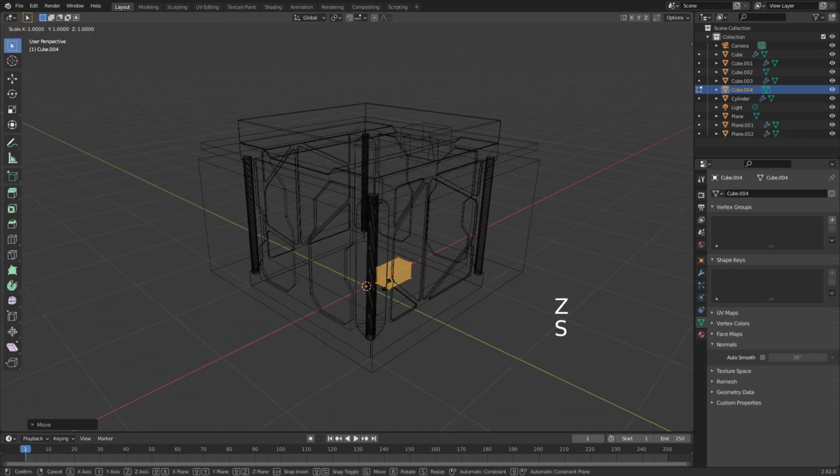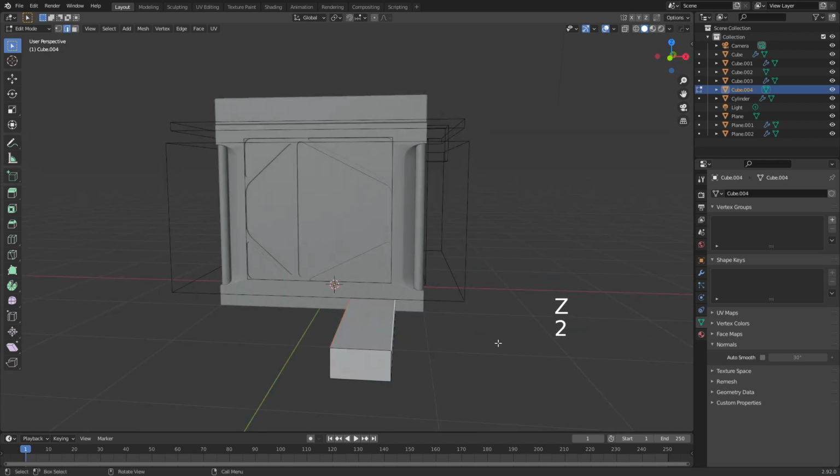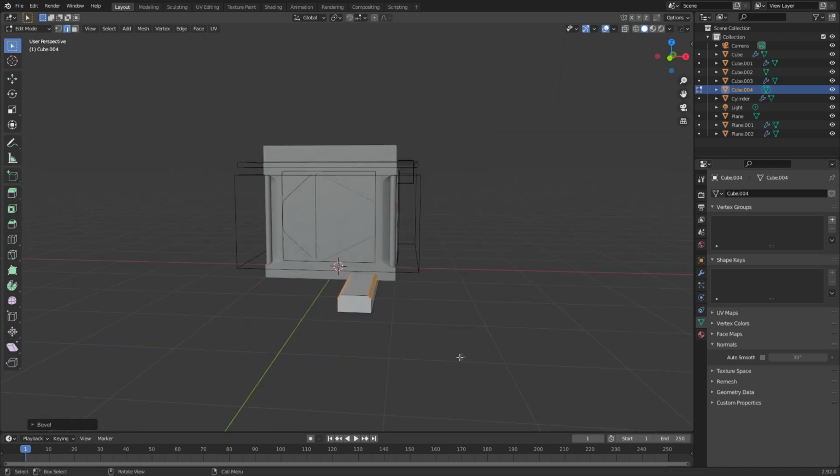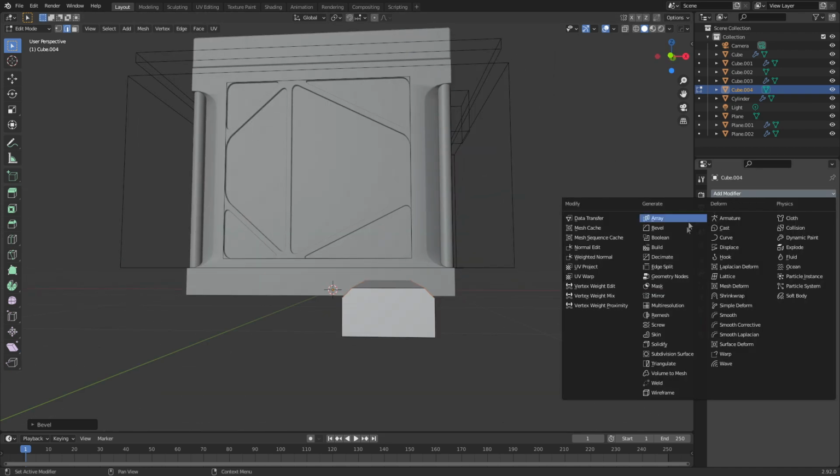From here, let's scale on the Y axis. So it comes all the way out. And I grab these two, Control B to do a bevel. It's gonna be more or less like that, I would say. Let's throw on that mirror modifier as well.